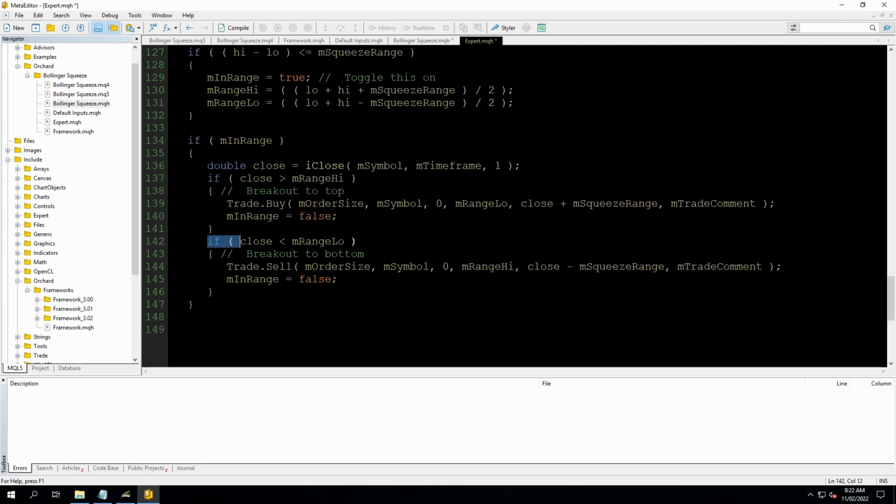And then I have the opposite condition here. If close is less than range low, then I'm breaking out to the bottom, trade.sell, order size, symbol, 0 for the price. But in this case, the stop loss is the range high, and the take profit is the close minus the squeeze range. Now this close plus squeeze range may not be an exact one-to-one with the range low. If the close is significantly above the range high, then the opening price, which I'm specifying here as 0, will be somewhere close to the close, but may not be exact with slippage. But if close is well above the range high, then the difference between the opening price for this trade and the range low could be much greater than close plus squeeze range.